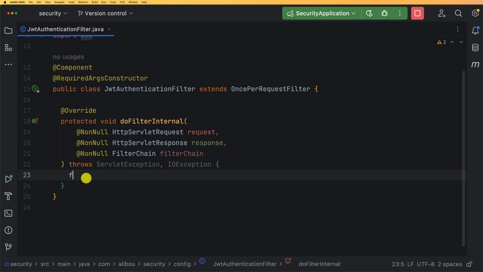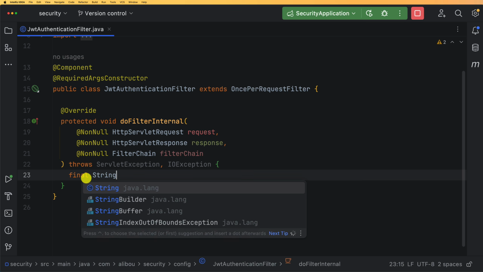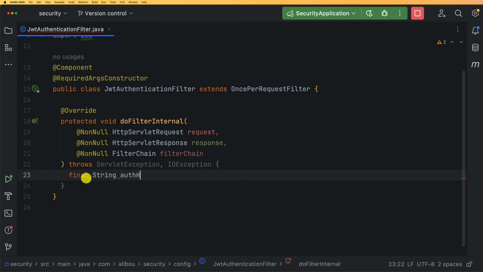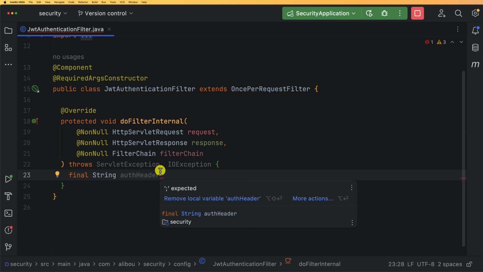Okay, so first of all, I will create a string. I will call it authentication header. All right, why? Because when we make a call, we need to pass the JWT authentication token within the header. So it should be within a header called authorization. So what we need to do here is try to extract this header.